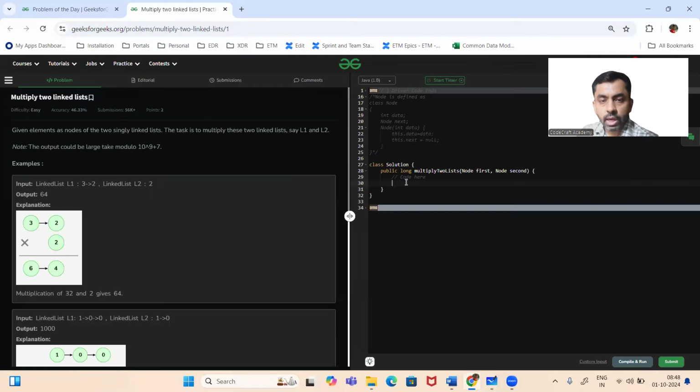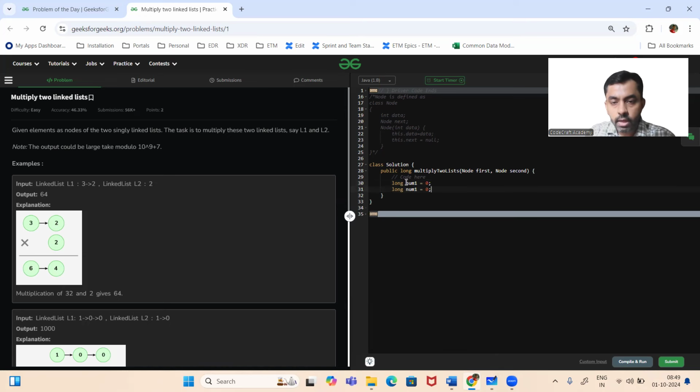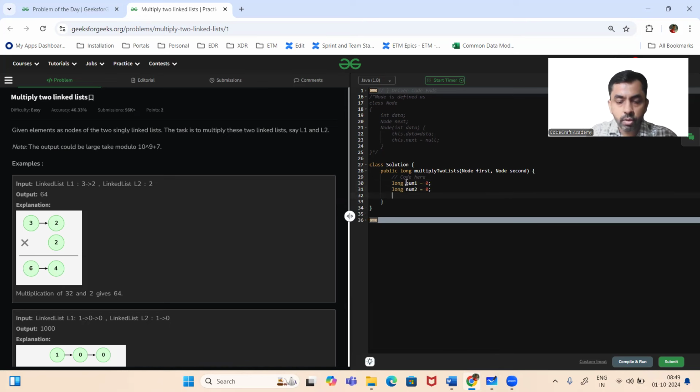Okay, so first I'll show the Java code followed by C++. So let's take long num1, which will be initialized with 0. Then num2 we have, which will again be initialized with 0. Now what are we going to do? We are going to iterate first through the two lists, basically.